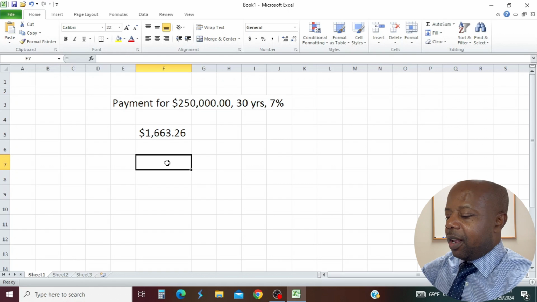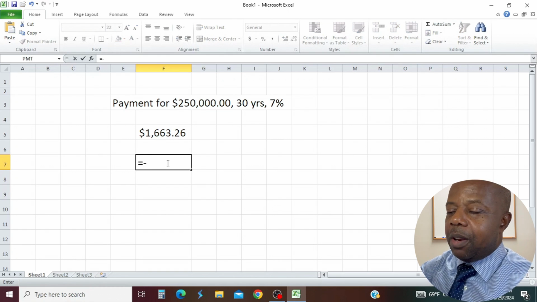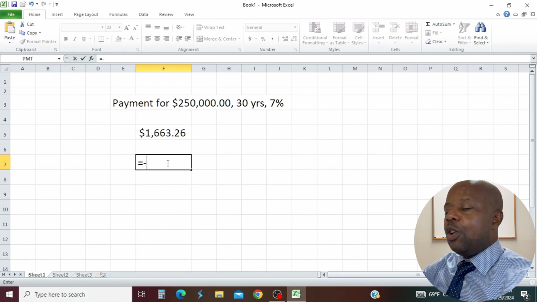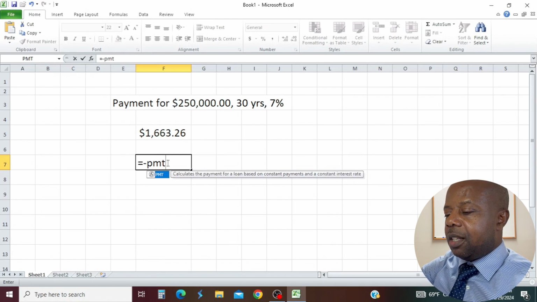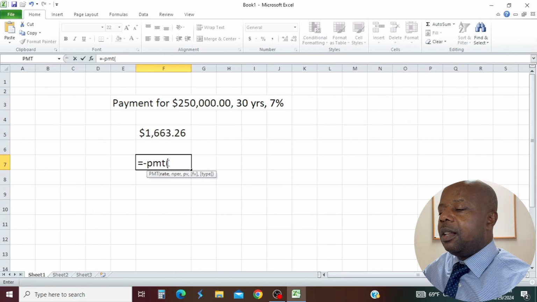There's another way I can invoke that function. I can simply type equals, and then type the negative sign. Since I know that function, I can type PMT and then open bracket. It will then open the dialog box where it starts asking me for the variables, the arguments.